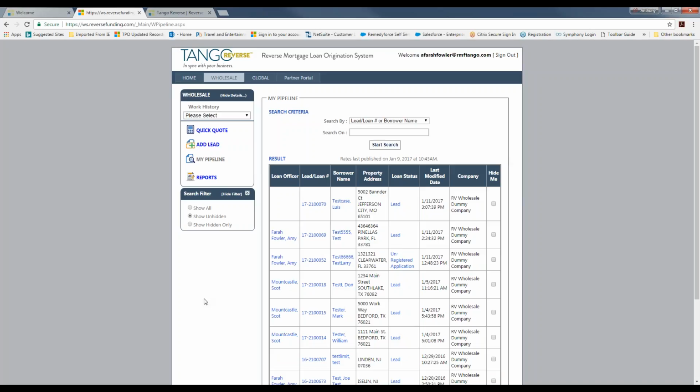Now, there's a couple of things you could do here that's important that you take a look at. You could search. Once you've been using Tango for a while and you want to search for something, you could search by a lead or a loan number or borrower name or any of these other drop downs over here. Simply use the criteria you want and click in. If you have a last name, type in the borrower's last name and then click Start Search.